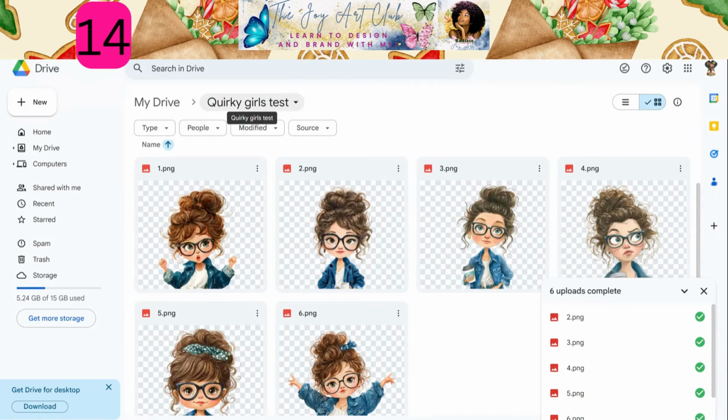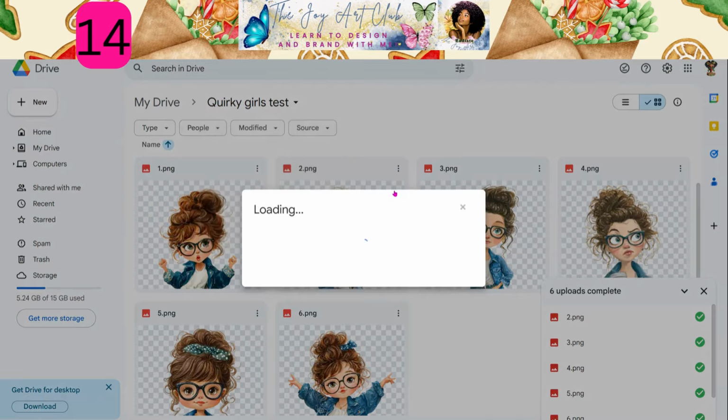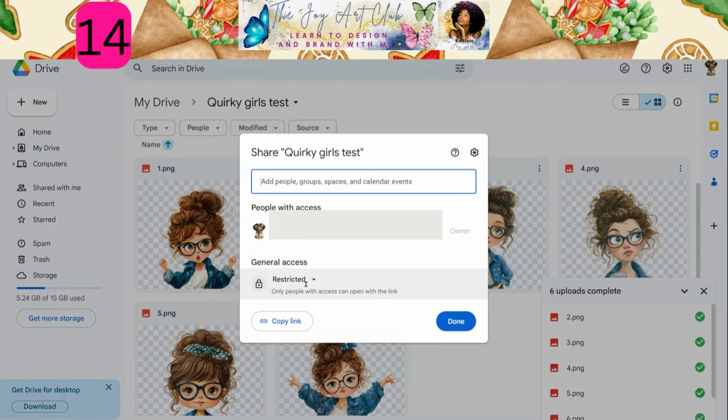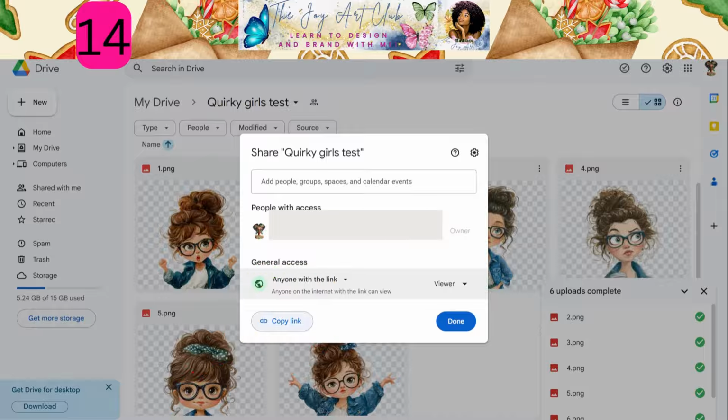So I'm going to click on this arrow right here where it says Quirky Girls Test. Click on that arrow. I'm going to choose share. I'm going to click on share here. And now I am going to tell it that I want it to be for anyone with the link. And then I'm going to copy the link. Once you click copy the link, you're going to press done.